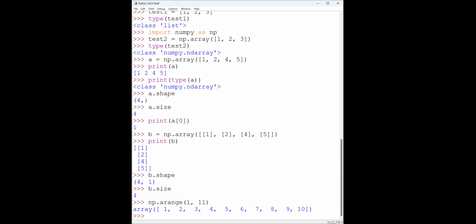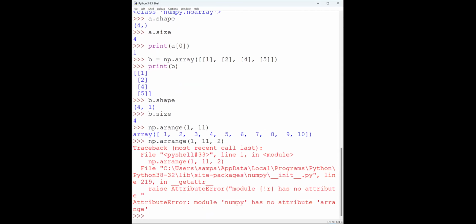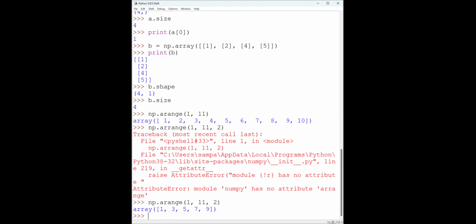Right? Similar to that, if you use, let's say, odd numbers, I can say 1 comma 11 comma 2, which will give you, sorry, I made a mistake in the spellings. So in this particular case, we printed only the odd numbers between 1 to 10.